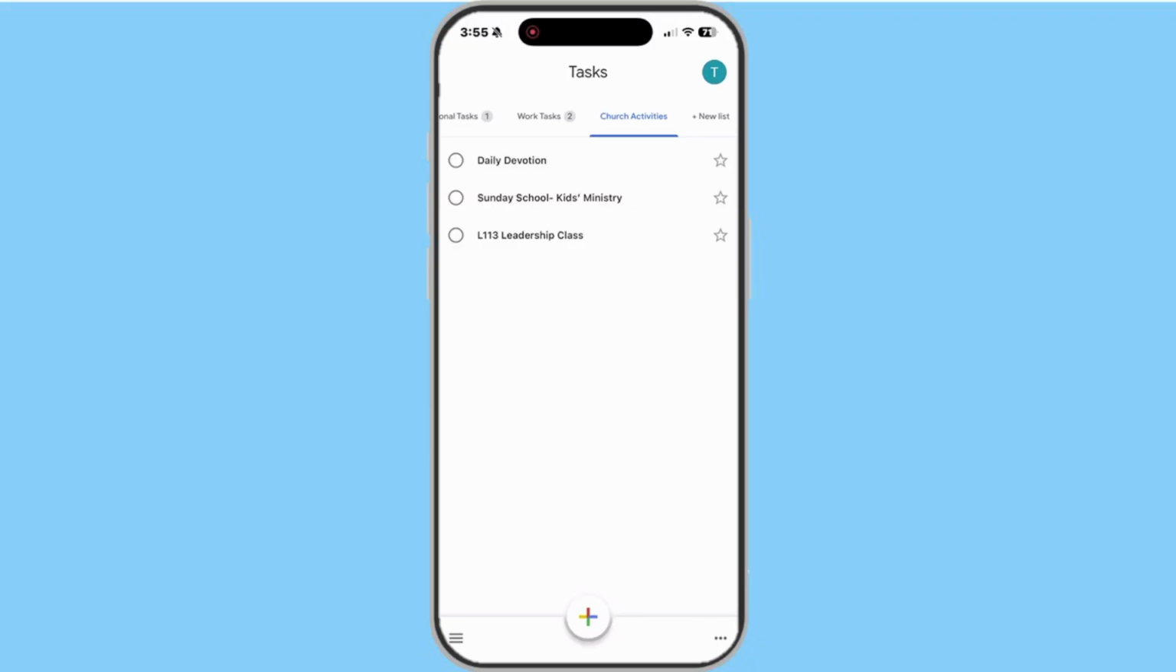Also, because Google Tasks syncs across devices, the change you just made will reflect anywhere you use tasks with the same account. That's it, simple and effective. With these steps, you can keep your to-dos exactly where they belong, so you can focus on getting things done.